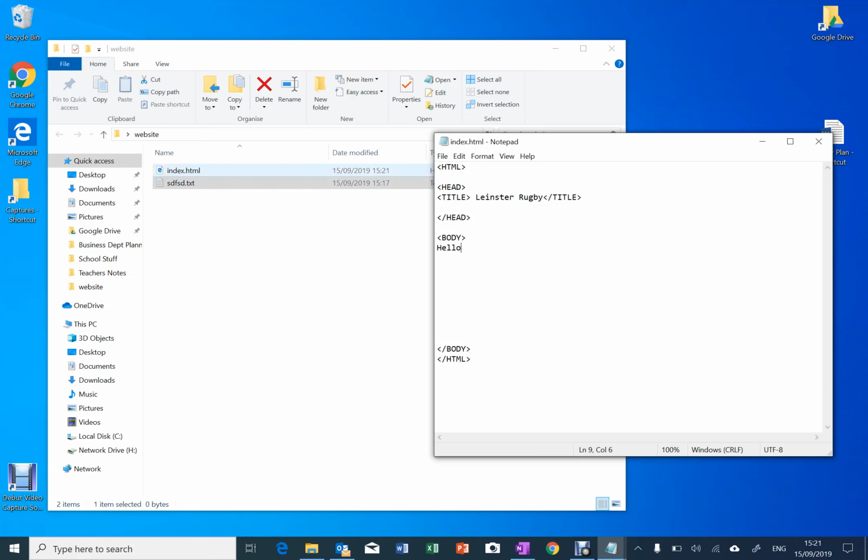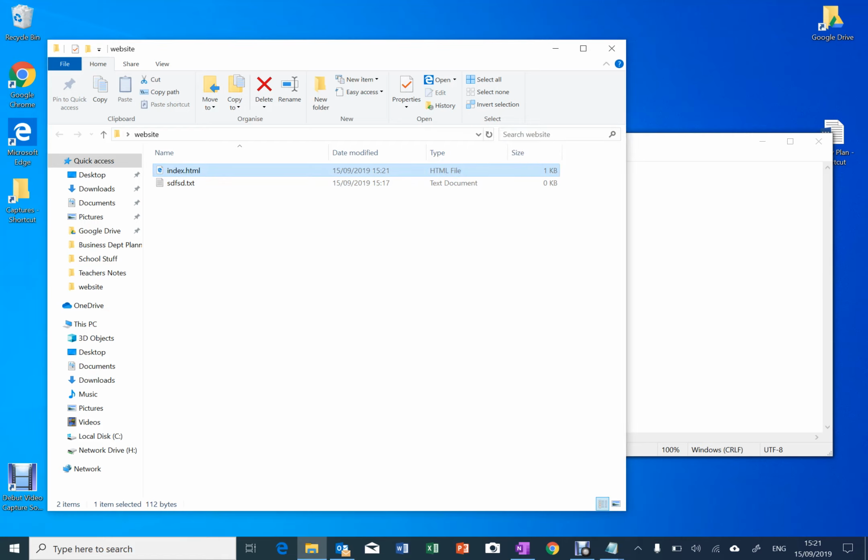So I'll go ahead and open this now, and we'll look at the two parts of the page. We had the head part and we had the body part of the page. In the head part, I'm expecting to see the title that I put in. I can see up here I have a title called Leinster Rugby, and then I have the single word hello there. So that means that my page now works.